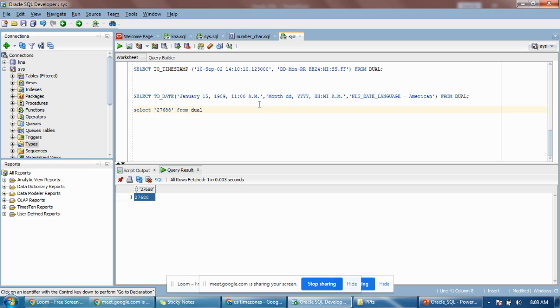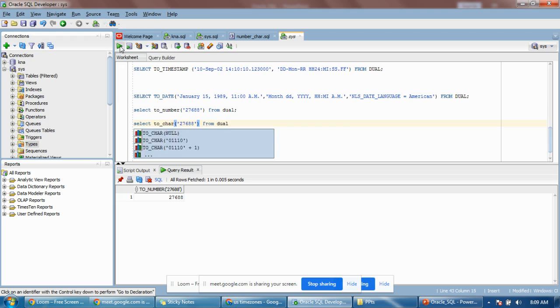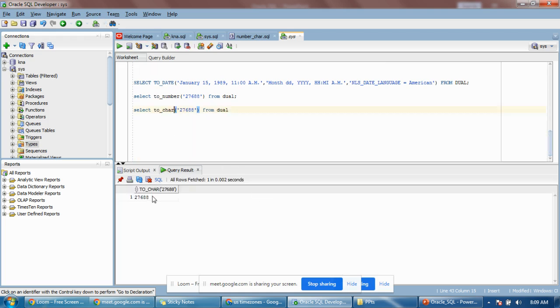If you want to specify it externally, this is to_number. Now it is a pure number. If you want to consider this as a character, you can directly apply to_char. Even though you are passing numbers, the system should consider them as characters only. Like that, there are some basic conversion functions.